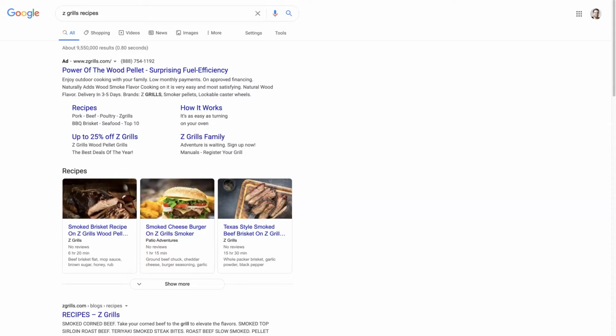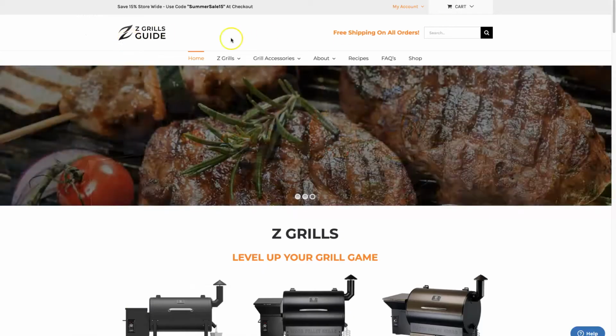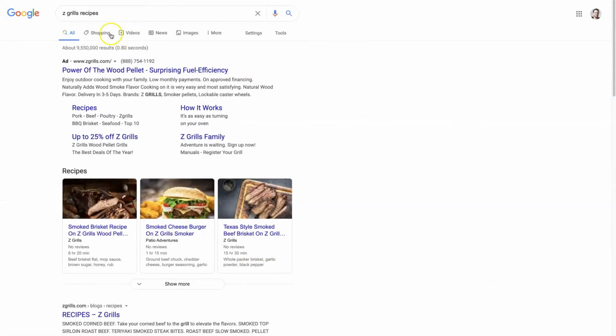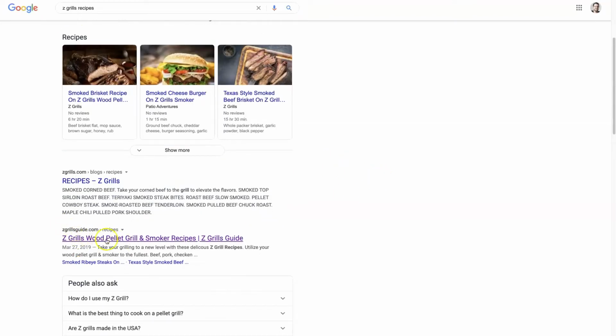I'm going to show you some examples, and I'm going to show you how to determine if you have keyword cannibalization going on your website, and then you can take the appropriate measures to get that fixed and prevent any issues. So we're going to look at Z-Grill's recipes here as an example, and we have this website, Z-Grill's Guide. We've referenced this site in past videos, and this recipes page right here is specifically what we're going to be looking at.